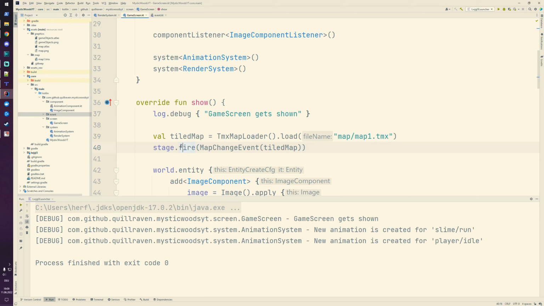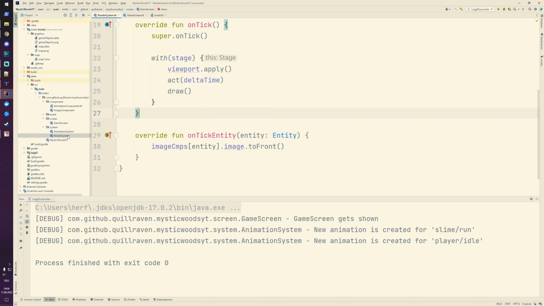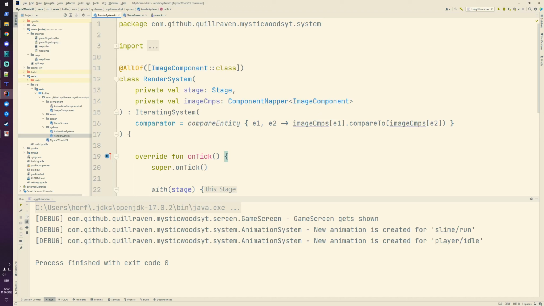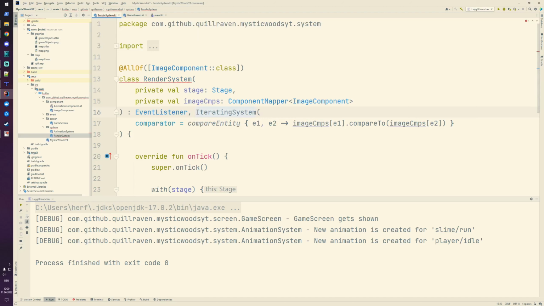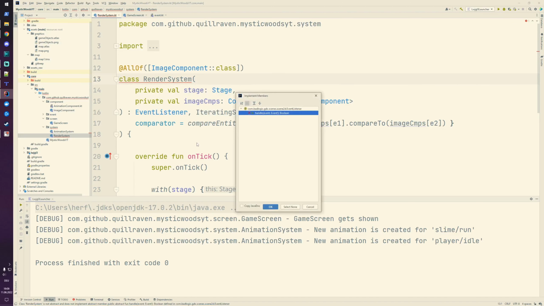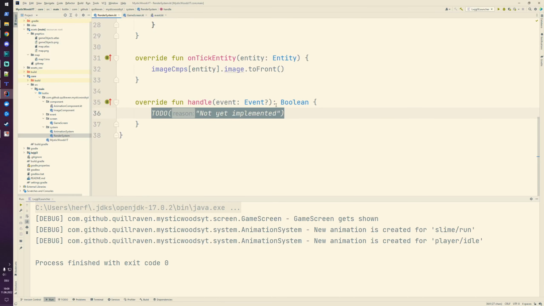Okay, so back to our stage. So we fire now an event, but since no one is reacting to or listening to that event, that call at the moment is useless. But we want to react to it. So our render system is going to implement a new interface, which is called an EventListener of Scene2D. And there we need to implement a method, which is called handle. And there we are going to get an event, and I assume the event can never be null. So let's remove that question mark here.